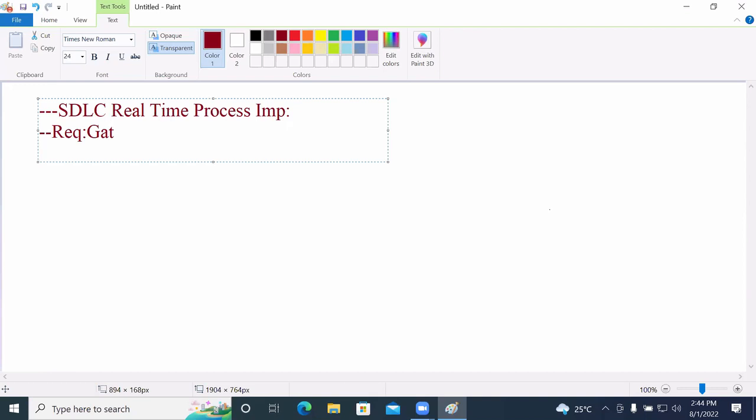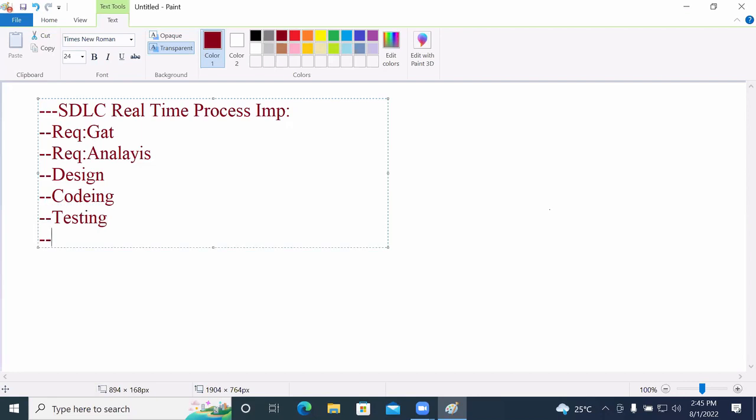Requirements gathering. After that, requirement analysis. Okay. After that, which will be considered design. After that, coding. After that, testing. After that, live environment or production, right?